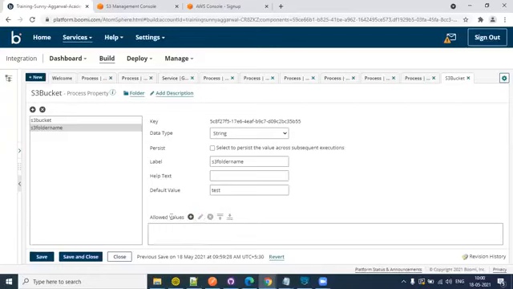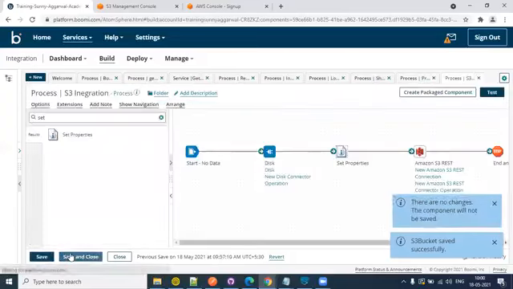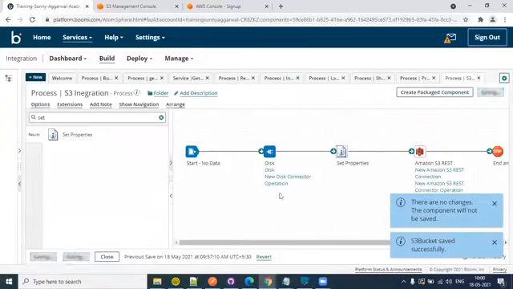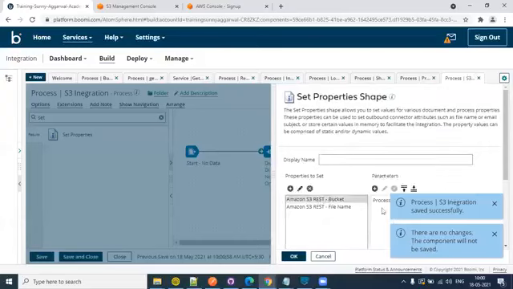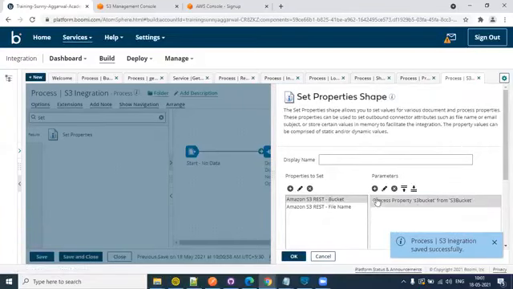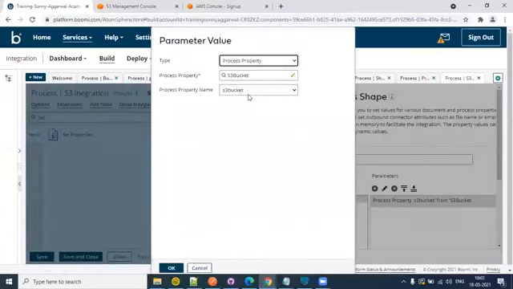Okay, I'll remove it for now. So this is bucket name, this is folder name, right? Save and close, save. Another advantage of using process properties is that you don't have to type and all. There is a drop down, you can select the properties. There you had to type the property name, right? When you were using a dynamic process property, isn't it?